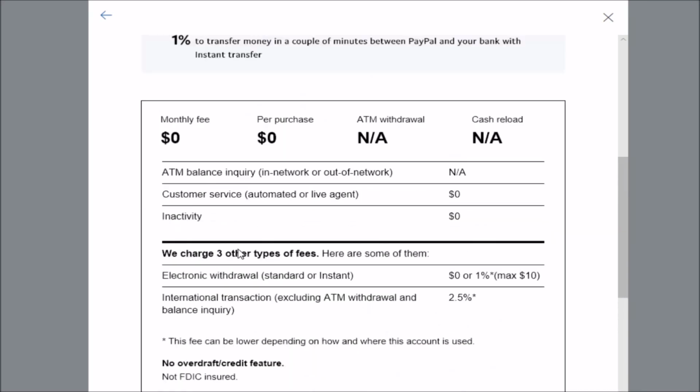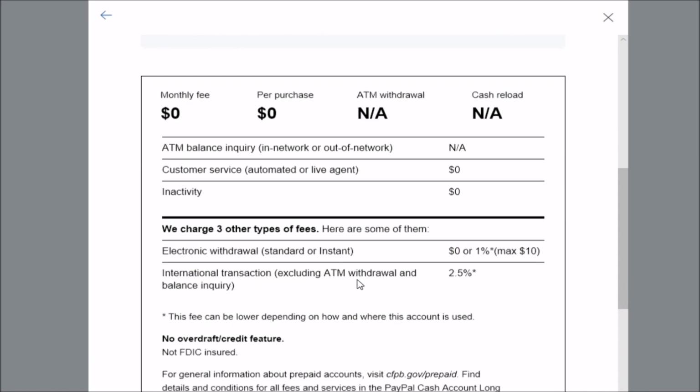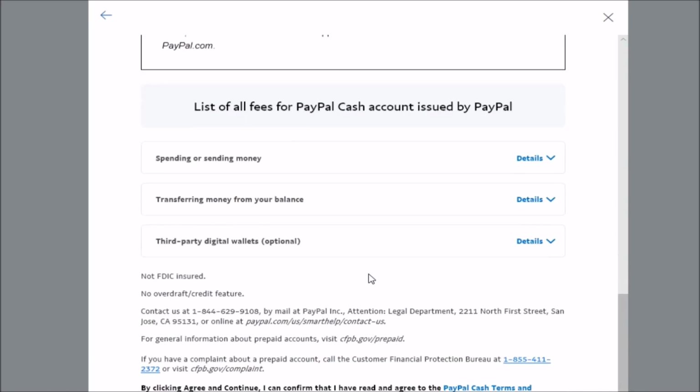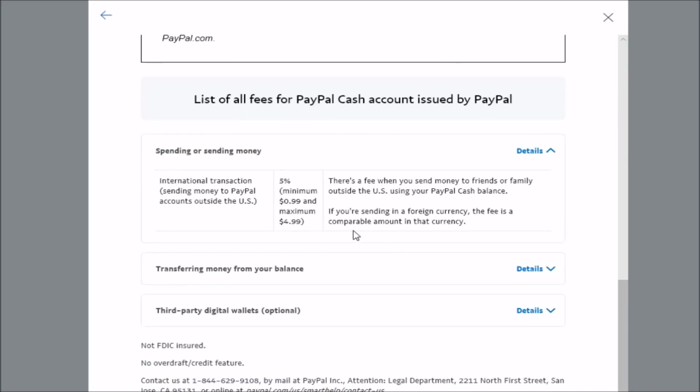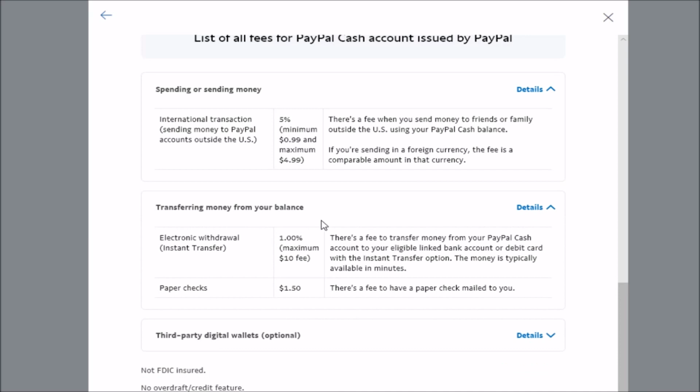Also, it is worth noting that the money in your PayPal account isn't FDIC insured like it would be in a bank account. And then in terms of some of these other fees, we can see that there is a fee when you're sending money to friends and family outside of the U.S. using the cash in your PayPal balance. This is a 5% fee, with a minimum of 99 cents and a maximum of $4.99.